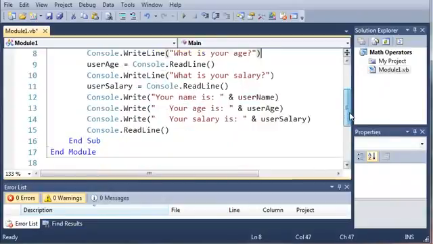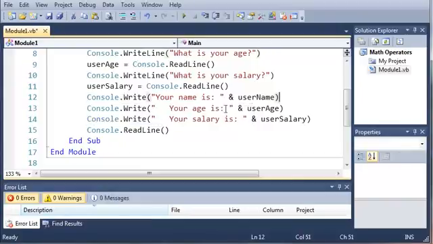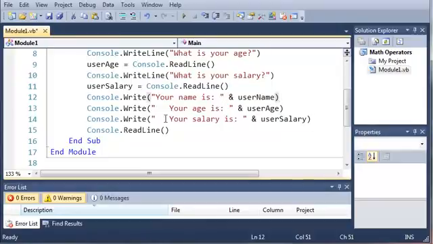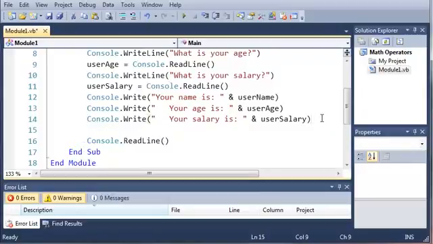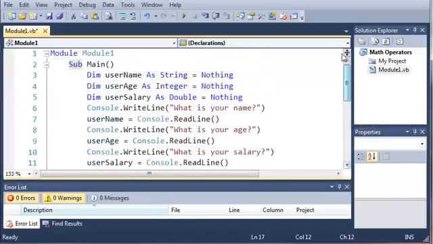What this does is write out "your name is," but instead of using WriteLine, we use Write. So once it's done writing this text, it's not going to go down to the next line, and it's going to print your age on the same line, and also print your salary on the same line. Then we do Console.WriteLine to end the line so that we can read what's on the console.